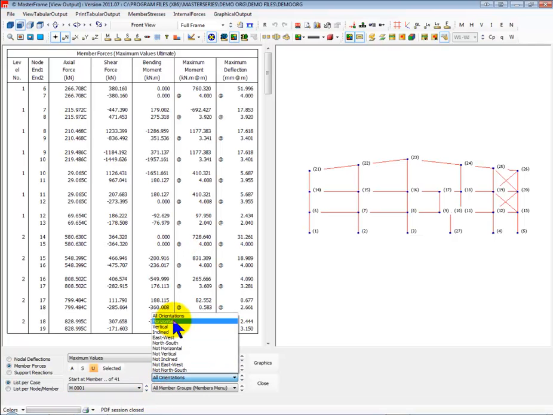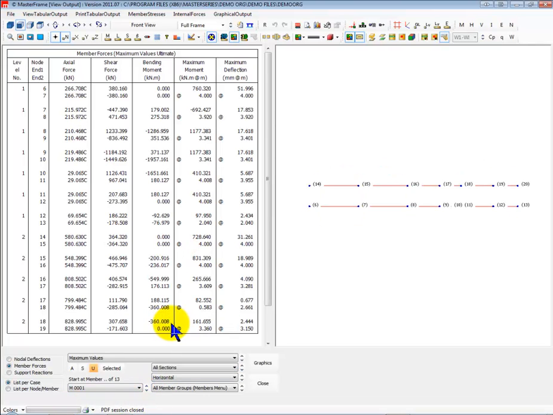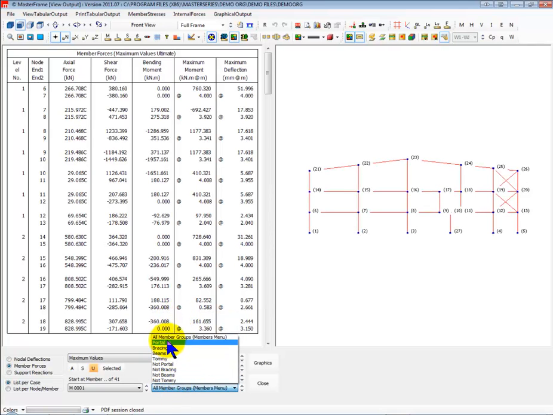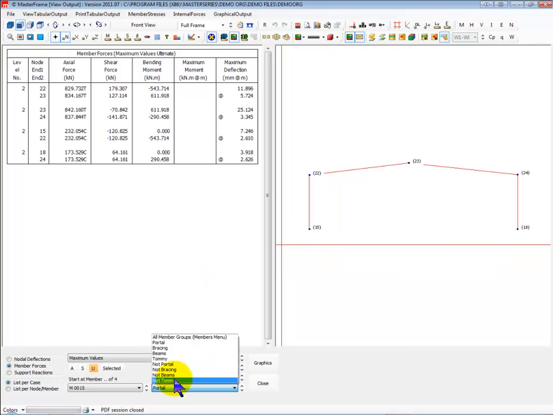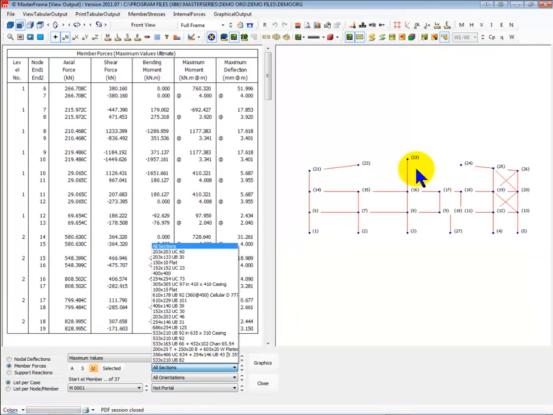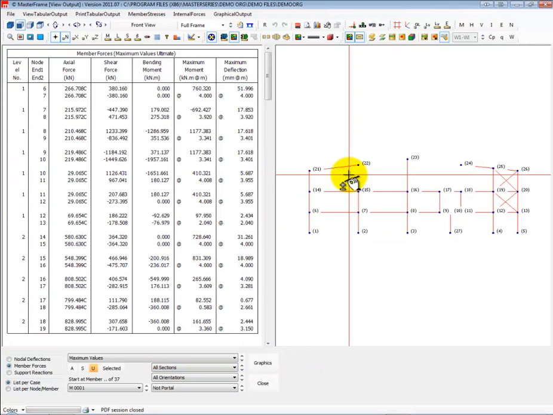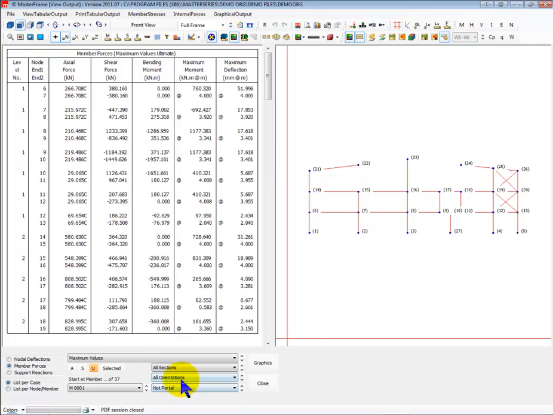I can also filter to say only give me horizontal. Excuse me one second. And that again works well. But more importantly and more selectively is I can say show me only the portal, so I can get my portal. I could say show me only everything but the portal, so not the portal. So it takes out the portal members and gives me all my results. So we can be very selective in our viewing of our results for printing purposes.